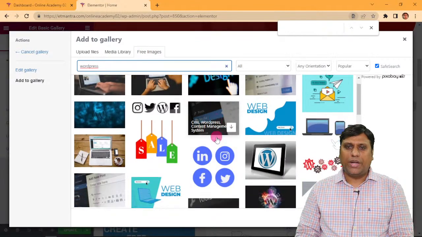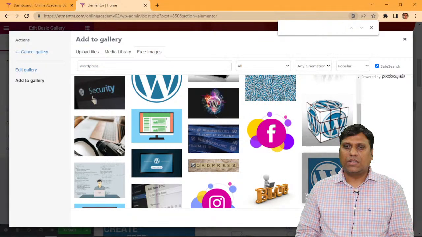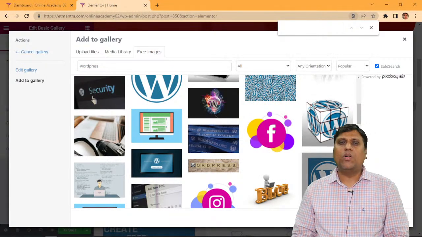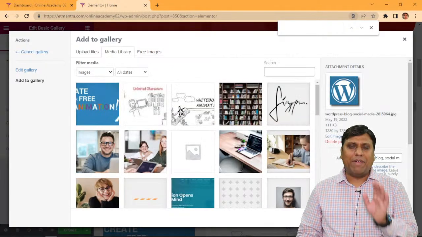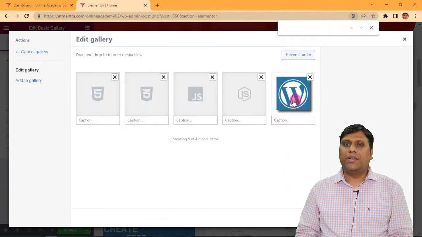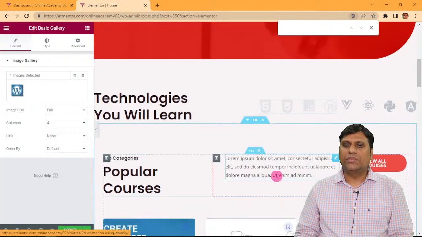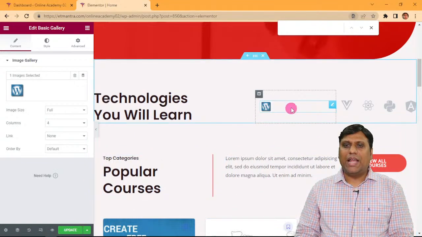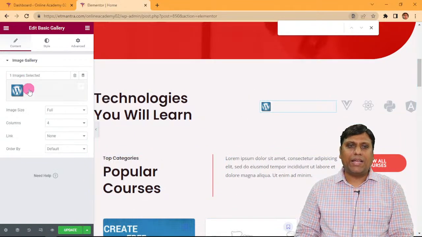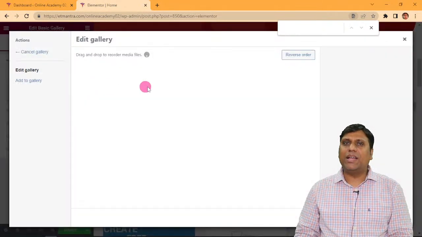I will install it. All I need to do is click on this, and now it's being imported to my website, and once it is imported, I'll add it to gallery and it's added here. If I want to remove any one of these, I'll simply click on this, and done. Right now you see the gallery is updated and showing only the icon that I have selected.